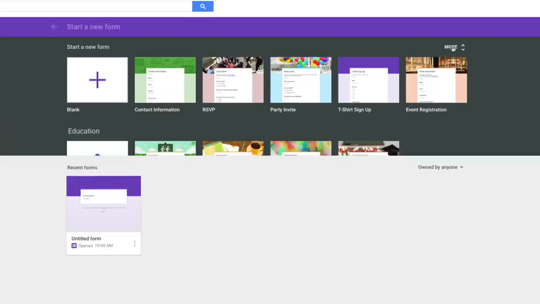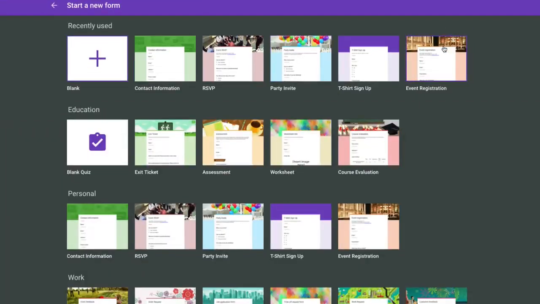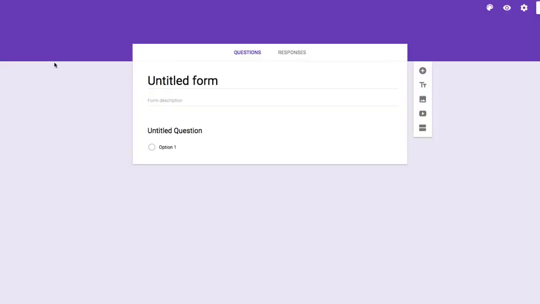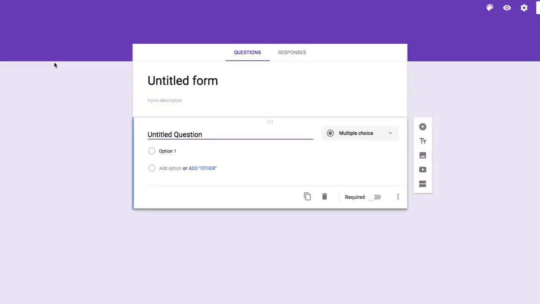Now, again, if we go to the more option here, you're going to see that there are a ton of different templates that the Google Forms page provides you with, and they even separate them by category like personal, work, education, and whatnot. So right now, to begin with, I'm going to start a blank form to show you how to utilize this application to create beautiful looking forms to utilize for your business or operation.